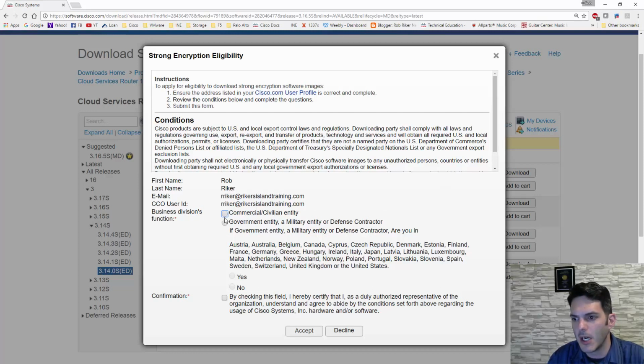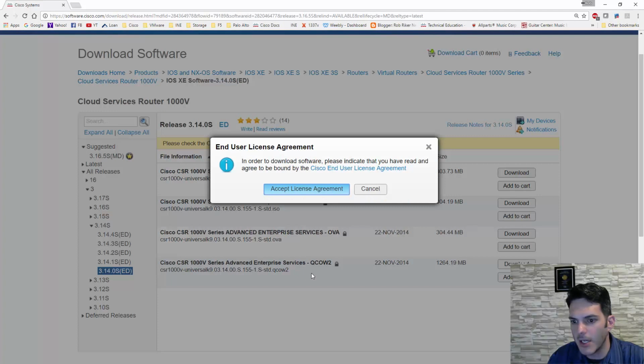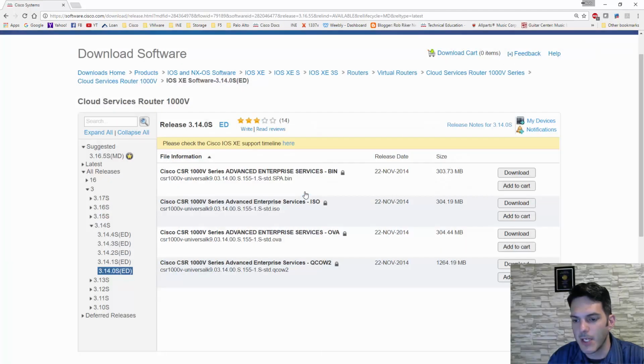So this is going to be civilian or commercial entity. And by checking this field, I hereby certify that, and I accept that, and then it should prompt this for the accept license agreement, and then it should allow me to start downloading the code. And it is down here at the bottom. So now I'm able to download the CSR 1000V.